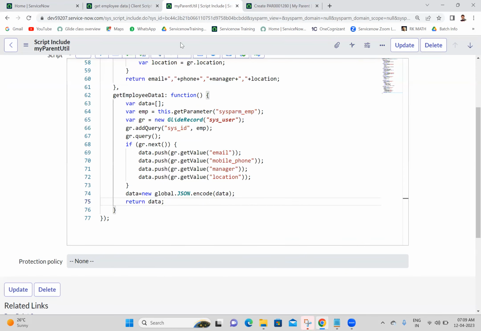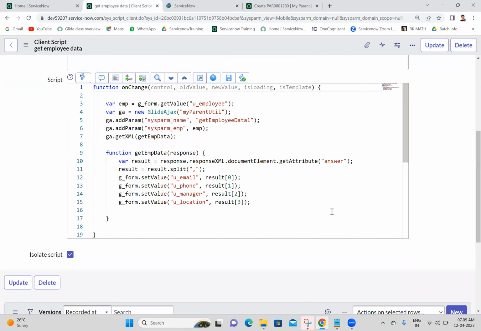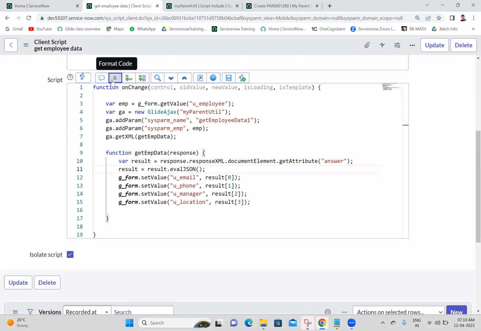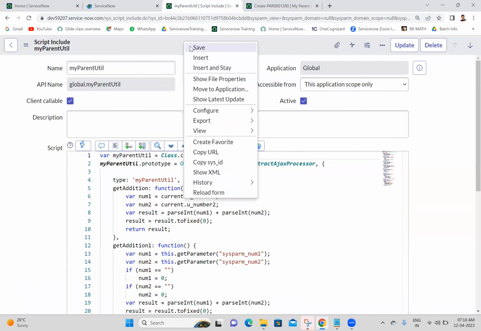Yes, first of all, I will save the script include. Now you can come here. In the client script, we have to evaluate that JSON. So result equal to result dot eval JSON. We have to do it like this. Okay, perfect. Remaining code is the same, remaining logic is the same. I'm saving this client script. I'm saving this script include code also.